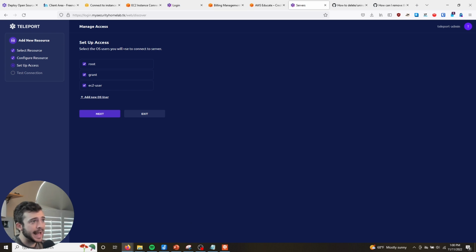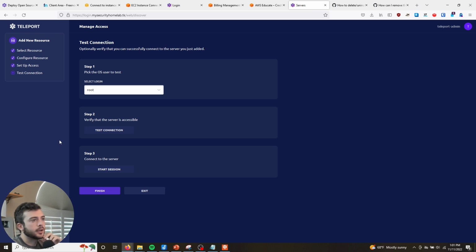And now we can add different users. Let's just see, EC2, grant, and root. Let's add a new OS user, call it test user. Now we can test our connection.